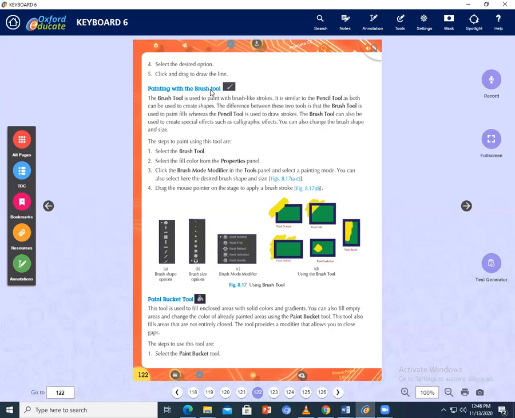The next tool is the brush tool, which is in the tools panel. The brush tool is used to paint with brush-like strokes. It's similar to the pencil, as the brush can be used to create shapes. The difference between these two tools is that the brush is used to paint fills, whereas the pencil tool is used to draw strokes. The brush tool can also be used to create special effects such as calligraphic effects.